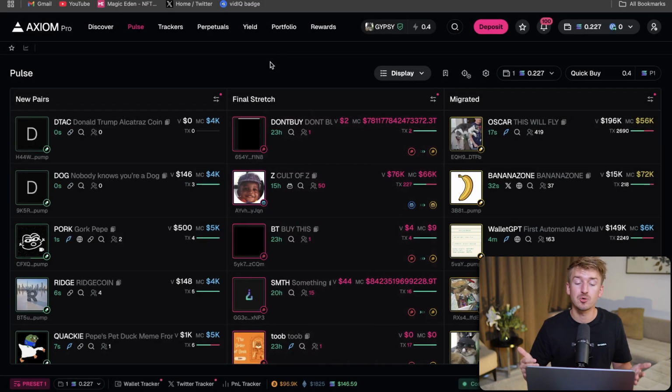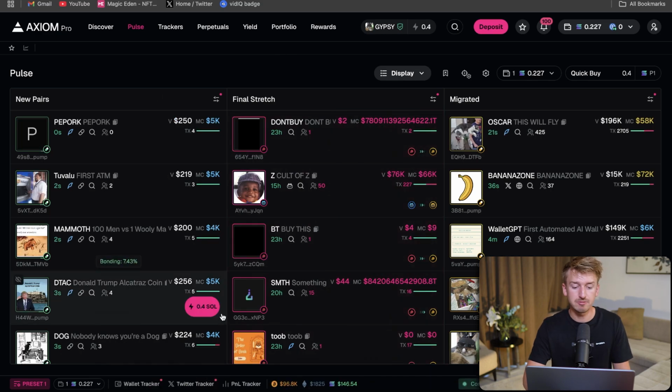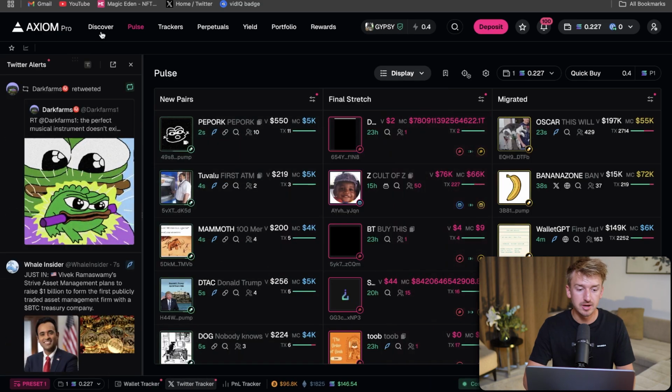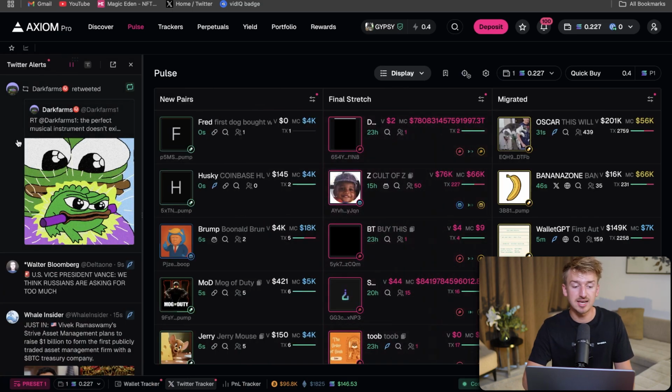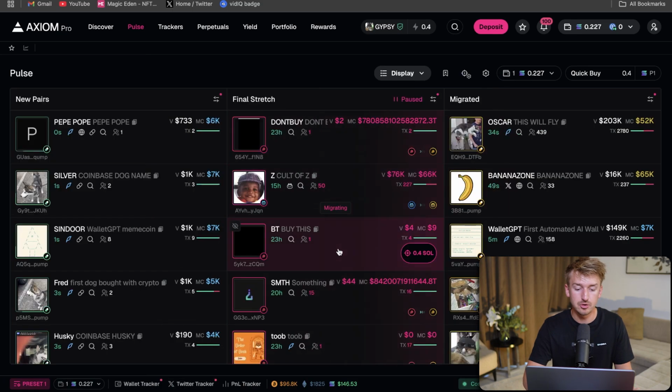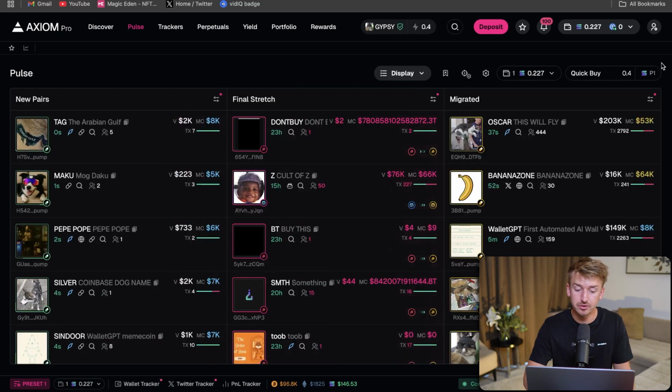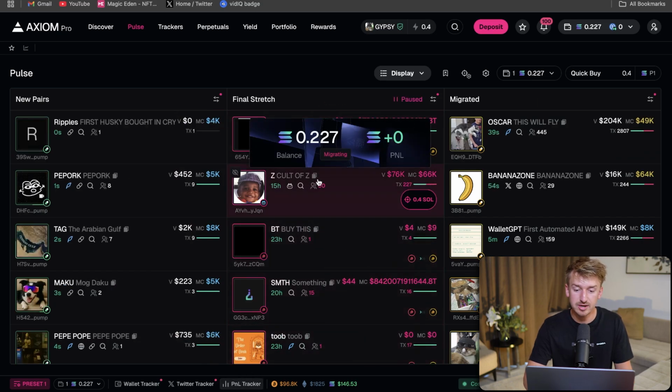It's also incredibly customizable. For example, if you want to use a Twitter tracker, it will probably show up like this and you can drag and drop wherever. You can pin it to the left-hand side like this, for example. You can do the same with your wallet tracker. You can also bring your PNL tracker up like this.